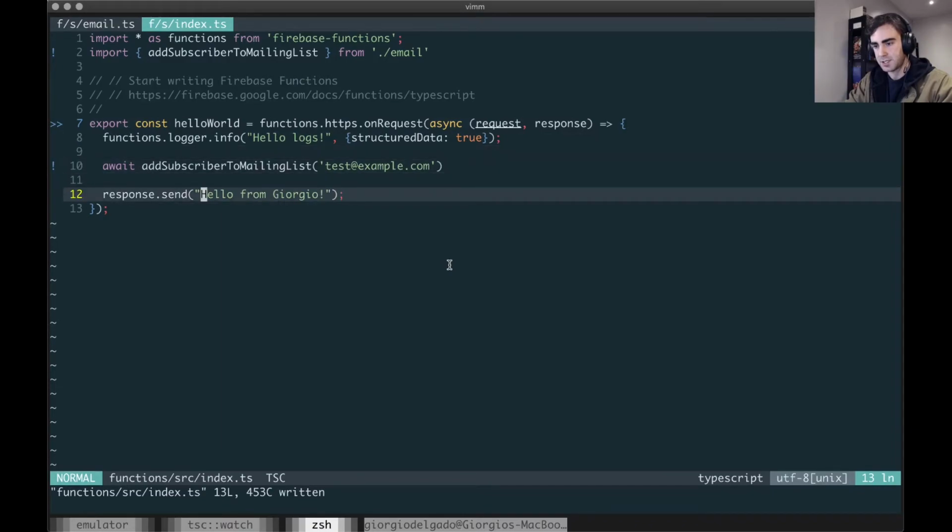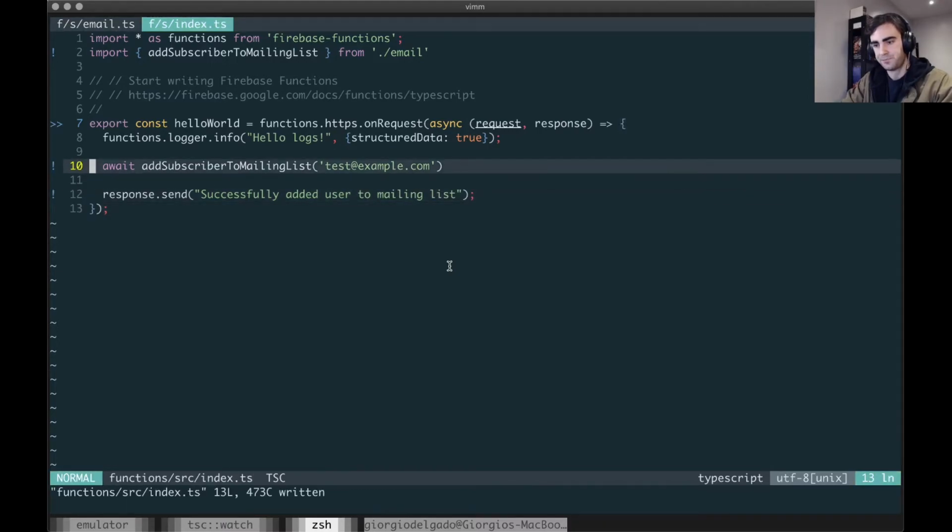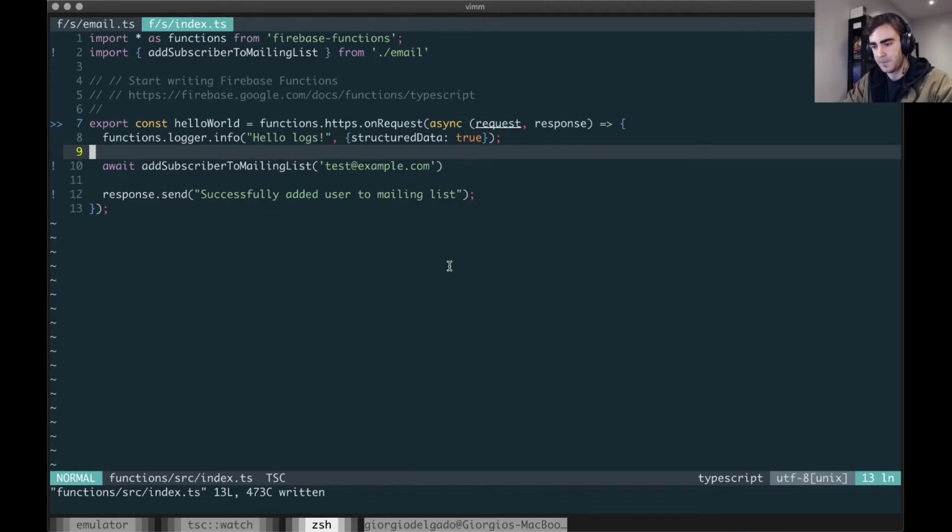And let's also change this. Let's just say successfully added user to mailing list. Great. Okay, so let's try it out.